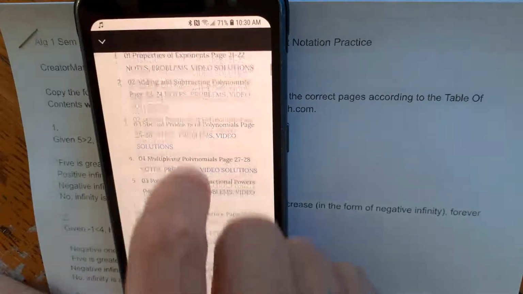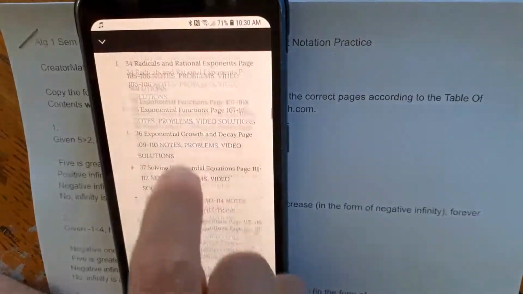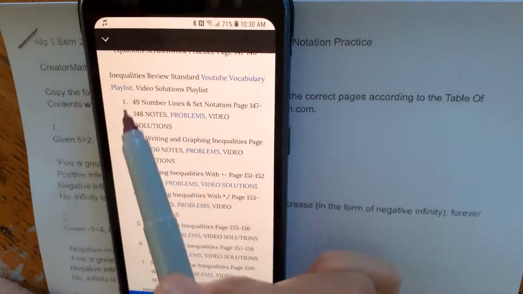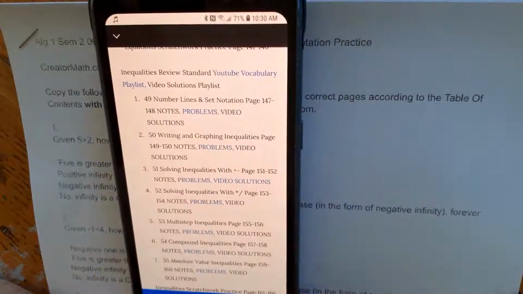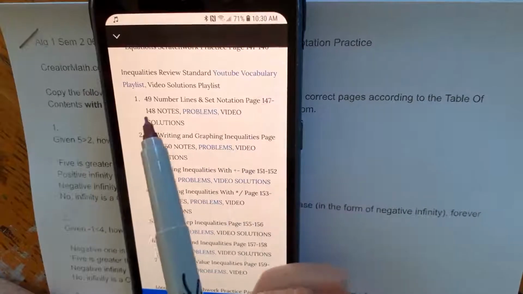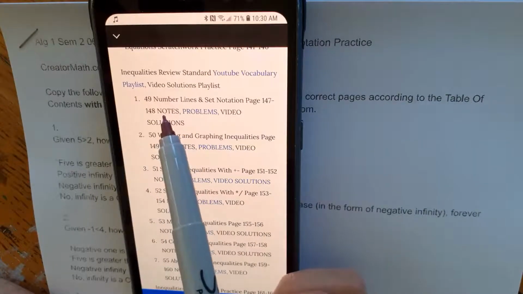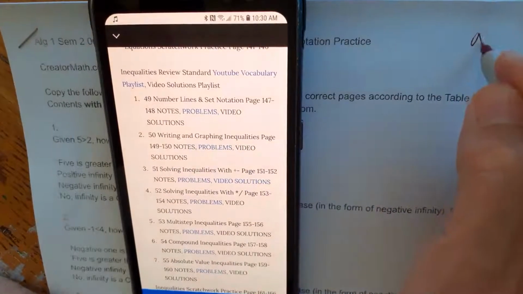All right? So now we're going to scroll down to the unit we're in. This one's called Inequalities Review. There it is right there. So here's the unit, and these are lessons within it. The lesson we're looking at is number 1 right here, Number Lines and Set Notation. Here are the page numbers on which the notes go, and I'll go back and make sure the notes are uploaded there. And I'll make a note to myself here.